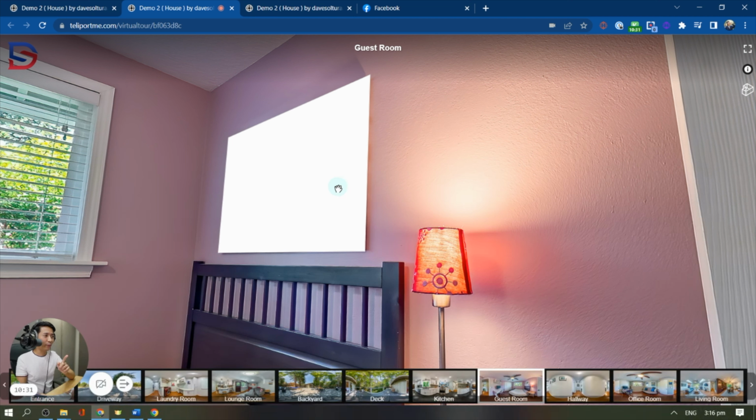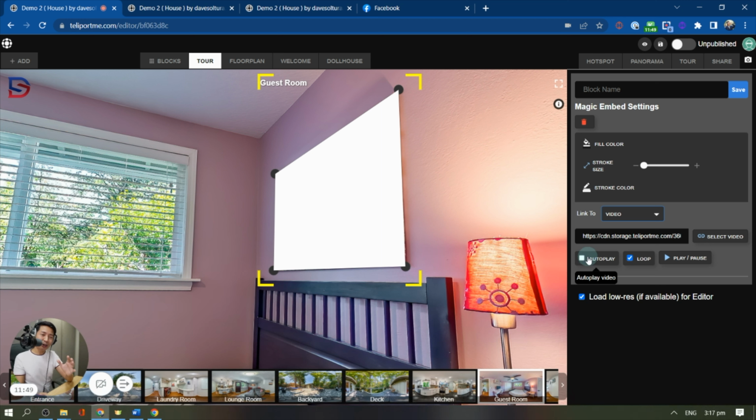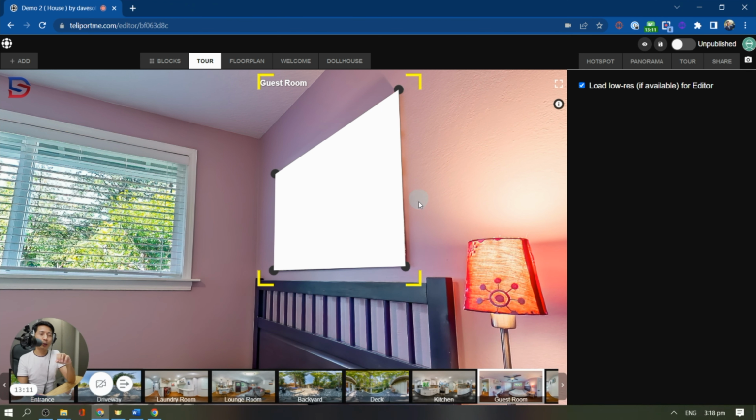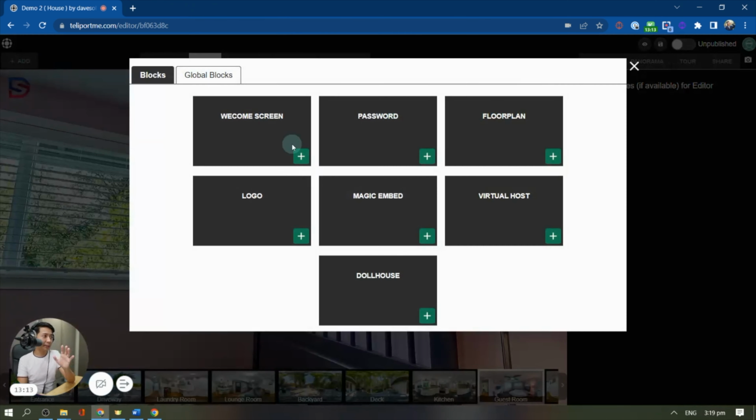Wow. Very nice, and we can just have it on loop. There was a bit of stutter at first, but it's a tiny bit of stutter that I personally can live with. You can use Magic Embed to add things like fire that's always burning and just click autoplay. This, from what I can tell, is a highly advanced feature. So Magic Embed is just one of the blocks that you can add.